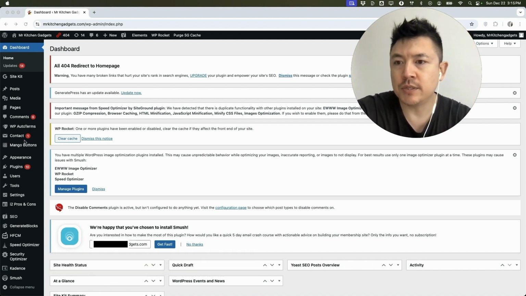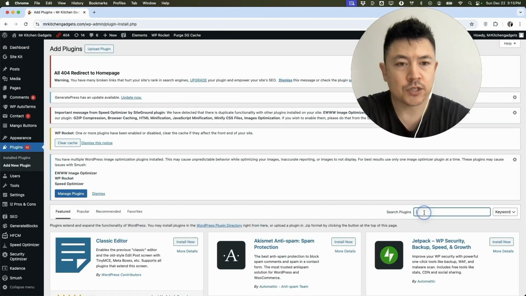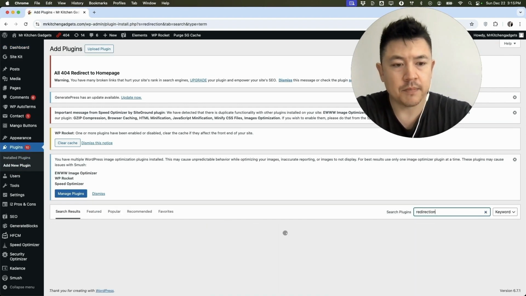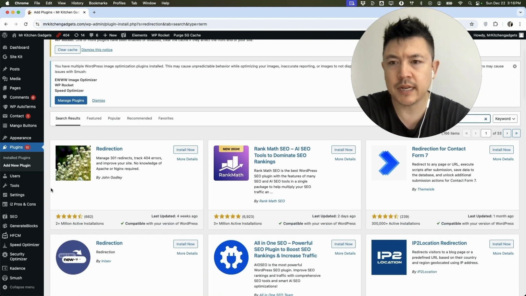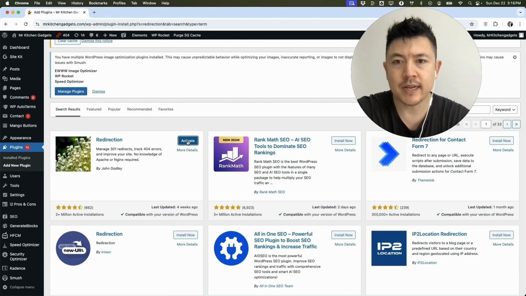But basically what you're going to do is here on the left side, go to plugins and click on add new plugin. Okay, here on the search bar, type in redirection. Okay, I'm going to go ahead and search. Okay, so here is the plugin that I use. There's probably a few of them that offer the service. This is the only one that I've used, and you just want to click on install now. Okay, and go ahead and activate the plugin.